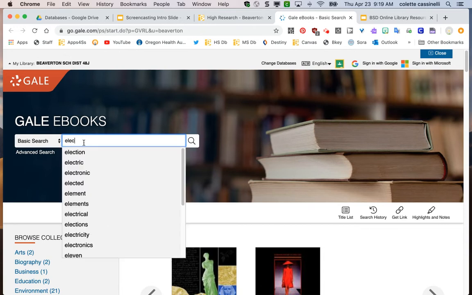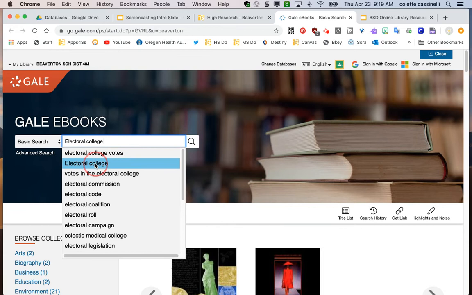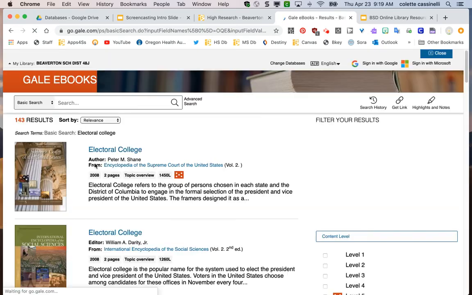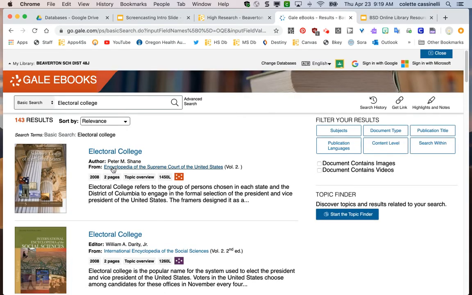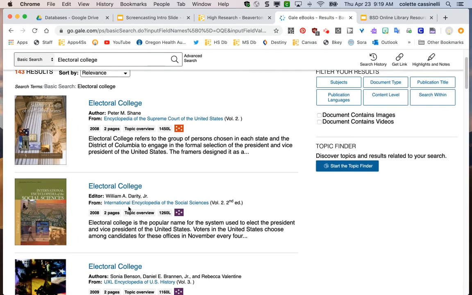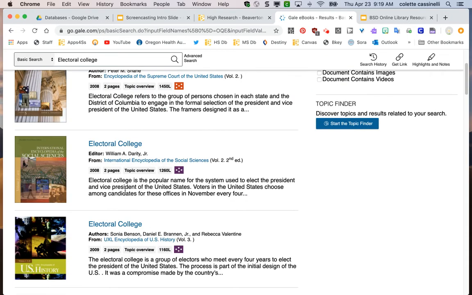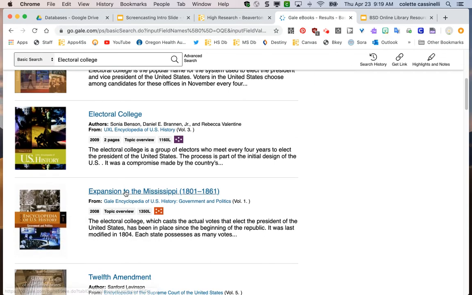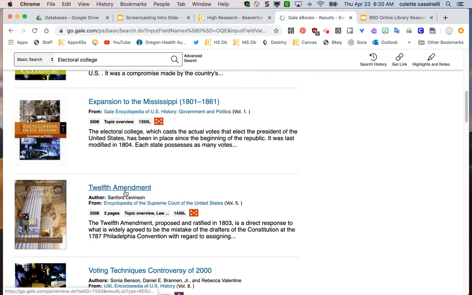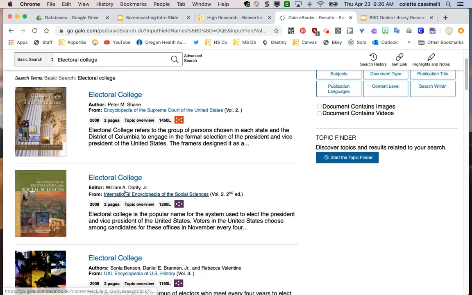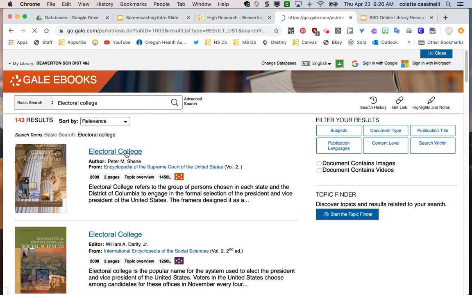So I've been hearing a lot about the Electoral College and how people are thinking it should change. So maybe come here and do a little bit of research and find out. So here we have Encyclopedia of the Supreme Court has a couple pages on the Electoral College. The International Encyclopedia of Social Sciences also has a few more pages, and you can go through and see these different books that have specific information. When you are ready to look at one of the sources, you just click on the title and it will take you right to the encyclopedia source.